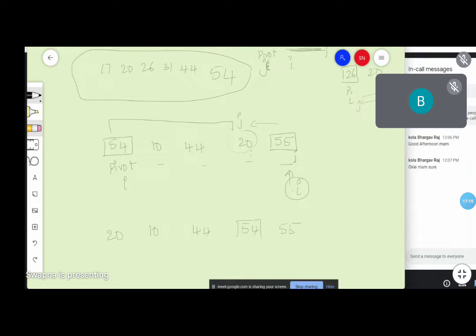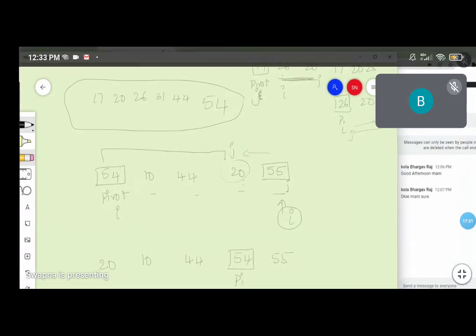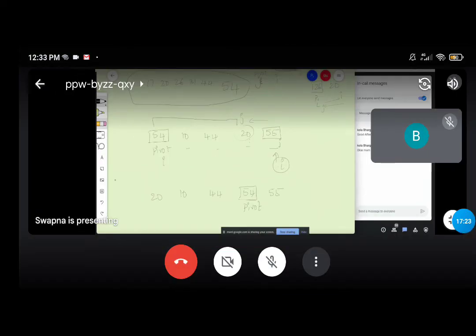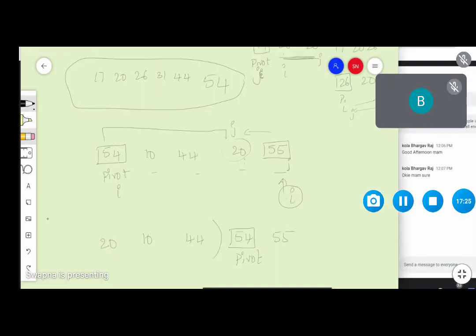So which element has been arranged? Pivot element has been arranged in its position. If you are going to see, the array is going to be breaking into two parts. Right hand side, the greater elements than the pivot. Left hand side, the smaller elements than pivot.